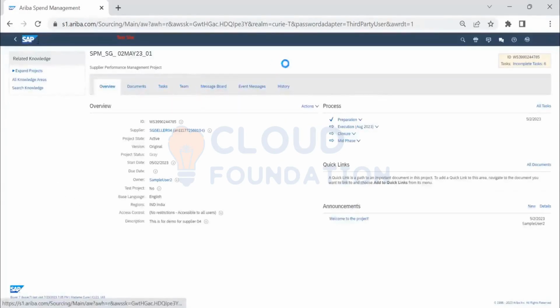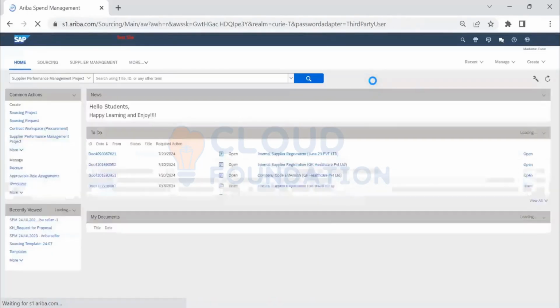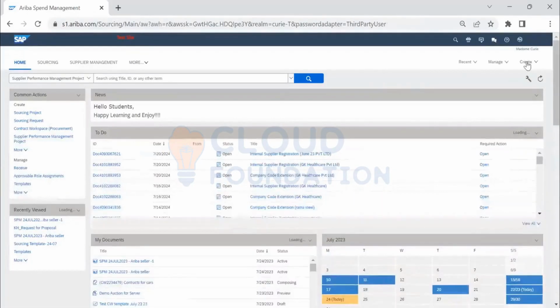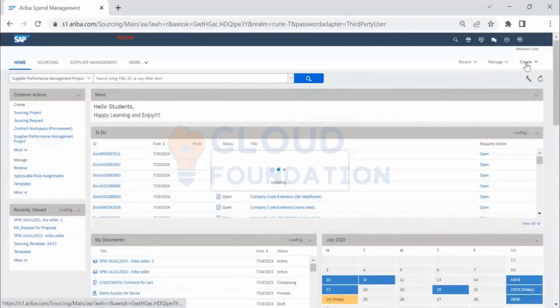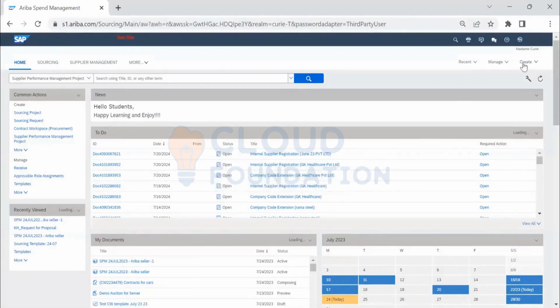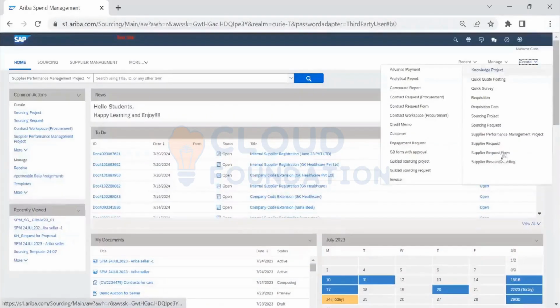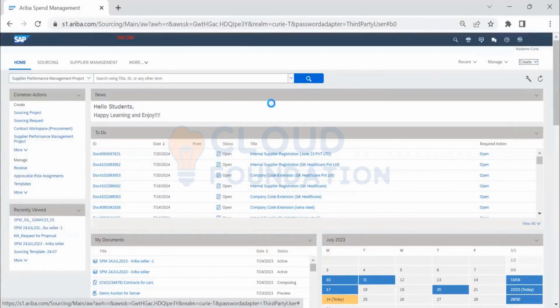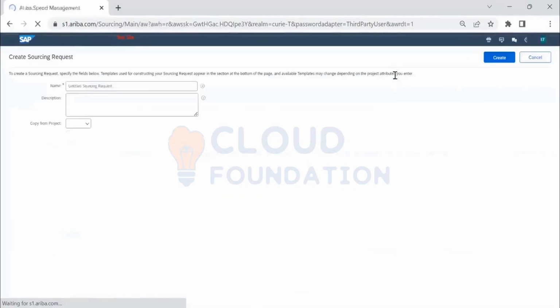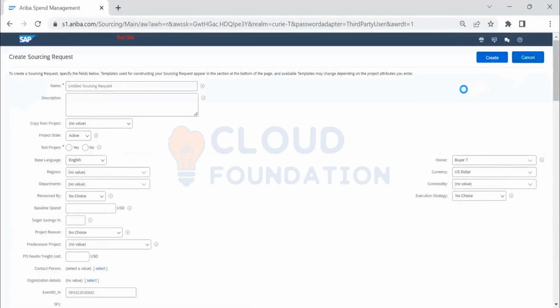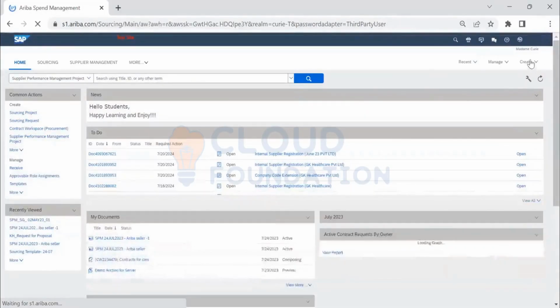Once a project is created, it is not possible to change the template. That's the reason we always have to create a new project and select the template. In real life, you will have only one or two templates, not this many templates. That won't be a problem. Create Supplier Performance, and then create Supplier Performance Management.